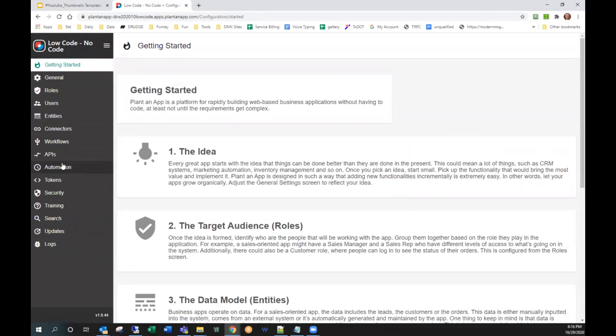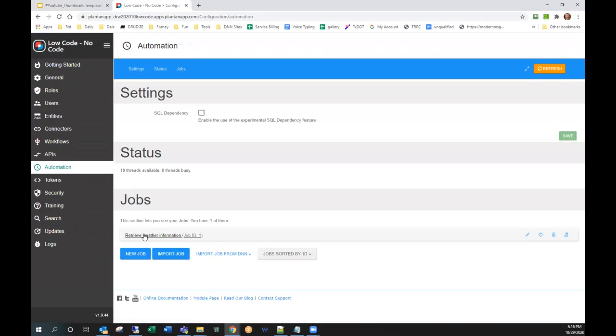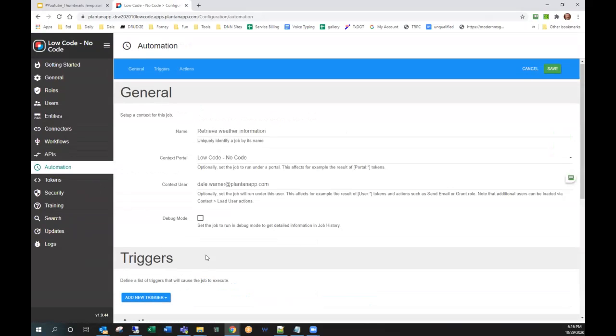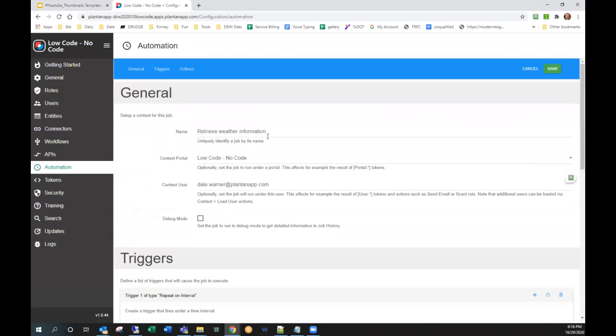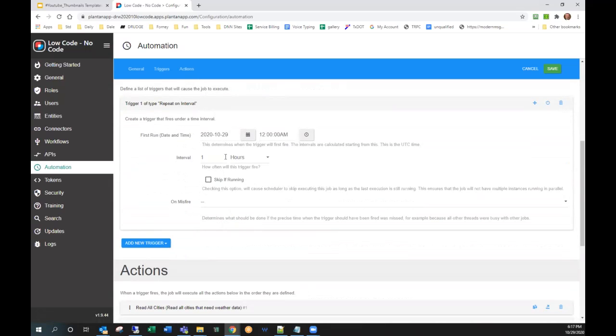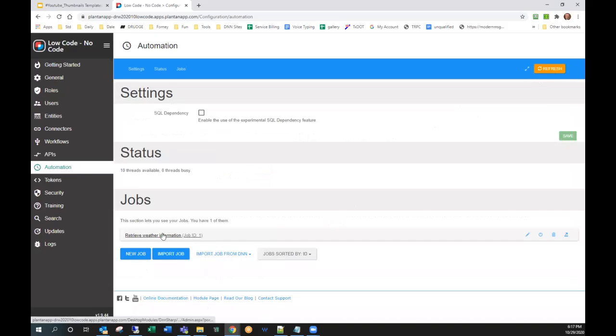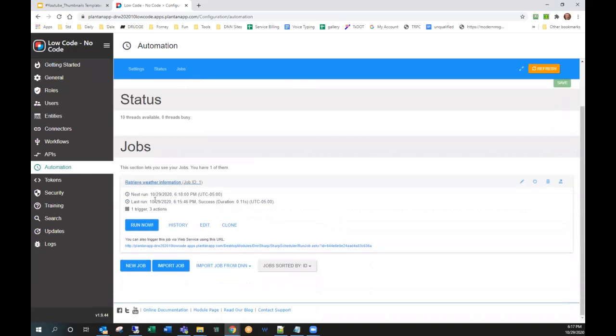Now let's dig into triggers. If we open up the automation and edit our job, we can add a trigger. This trigger is going to be a time-based trigger that's going to repeat on interval. We'll set it up to trigger once every minute. And save. Now when we look at the retrieve weather information job, we see that the next run is scheduled for 6:18 p.m. We could continue to click run it now to get it to happen immediately, but we'll just wait for 6:18 and let the job run automatically.